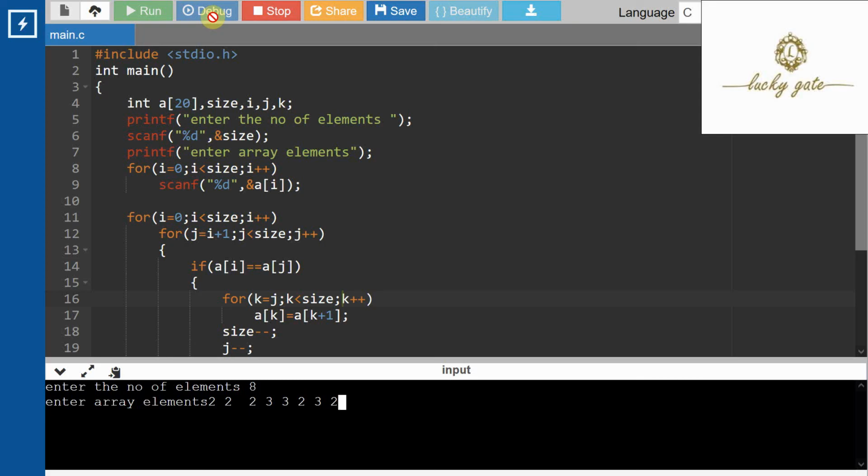So here what are the distinct elements? We have only 2 and 3 and the remaining are all duplicates. After the duplicate elements are deleted, this program should output only 2 values, that is 2 and 3. Just click on run and here you can see the output 2 and 3, which is the array after eliminating all the duplicate elements.